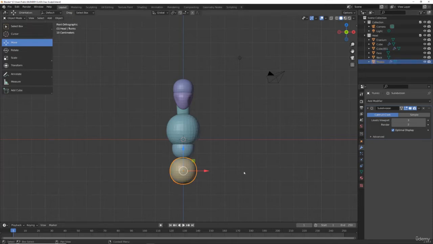Okay. And you see how it's turning at different colors? So I'm going to go right here. We're going to call these the abs. You can call it the stomach if you want. Right up here, we're going to call this chest.